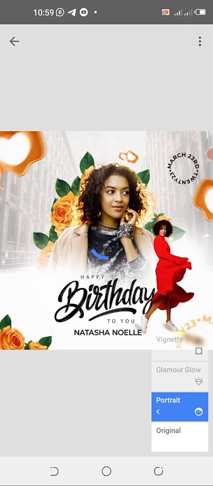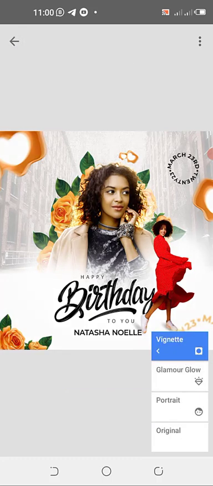Now if I come here and click on this portrait, it's going to disable these two effects, this glamour glow and vignette. It disabled the effect. It only made this one visible. We'll still get back to that anyway.